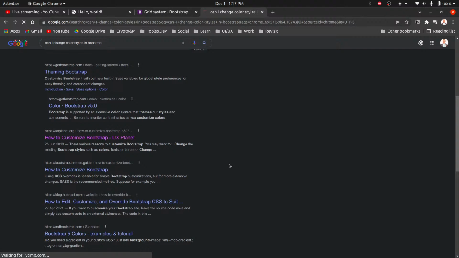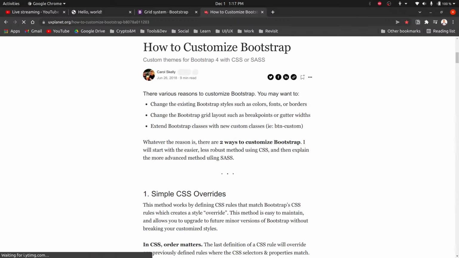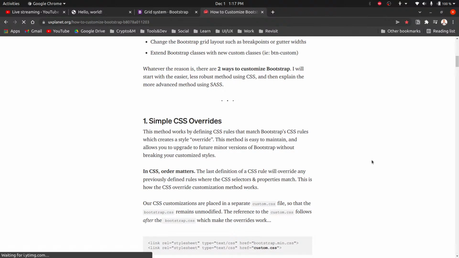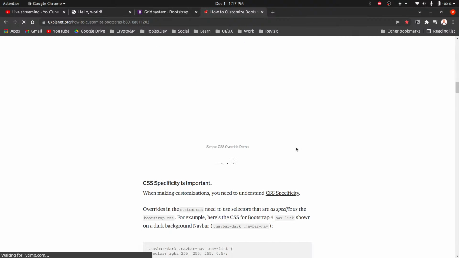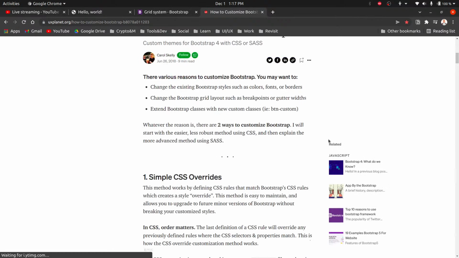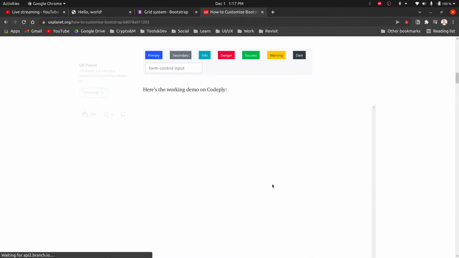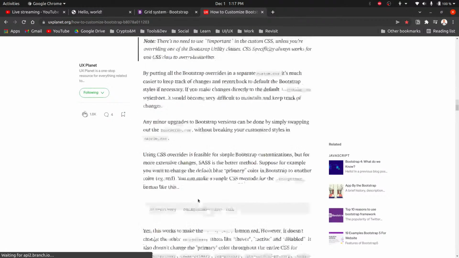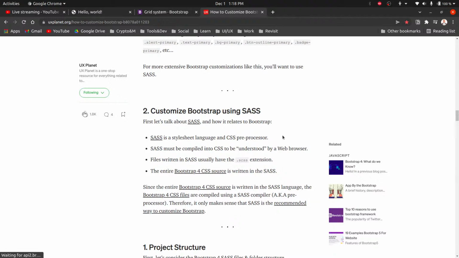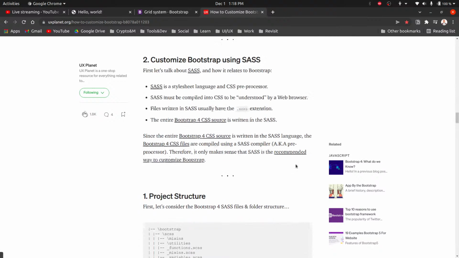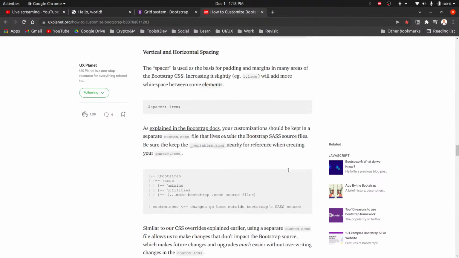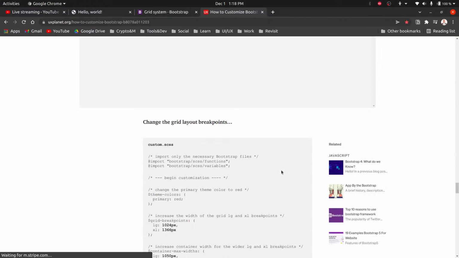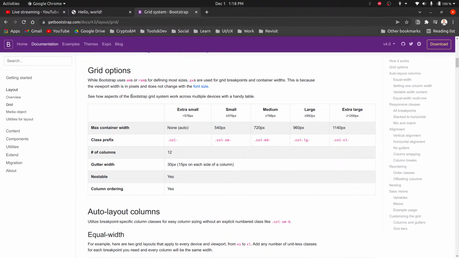Let's check uxplanet.org, one of my favorite websites about UX design and UI design. How to customize Bootstrap: simple CSS override. So we can use just simple CSS to override it. I wanted to modify it in the Bootstrap CSS, but because I'm using a CDN, I can't do that. So I will just use simple CSS to override it. I think the simple CSS will do. Let's continue.